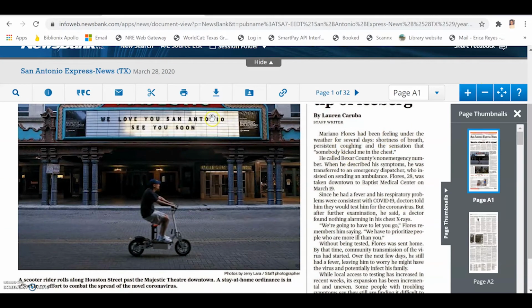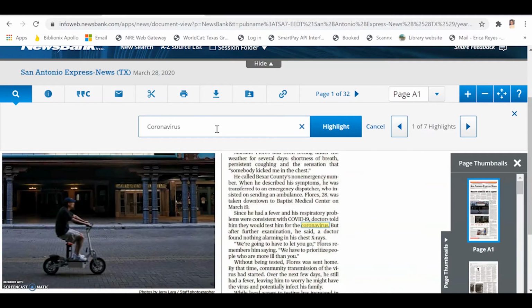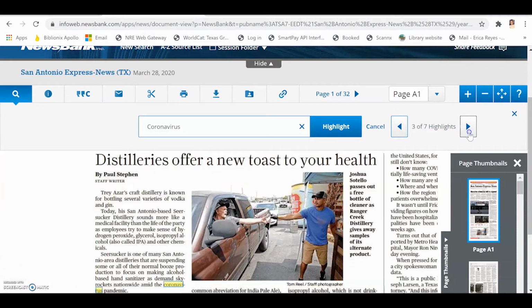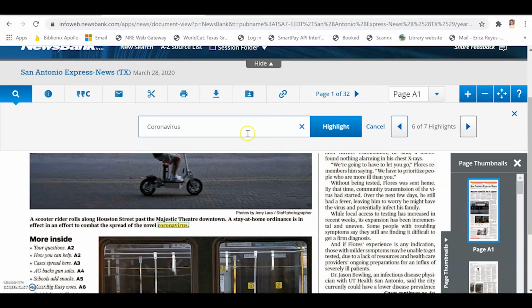So up here, you can see these toolbars. Right here is the search. To search the page, you can type in a keyword, and it'll highlight every time the word coronavirus was mentioned. And here on this page alone is 7 times. And you can do that for any word, for any text. And so that is one feature you can do here.